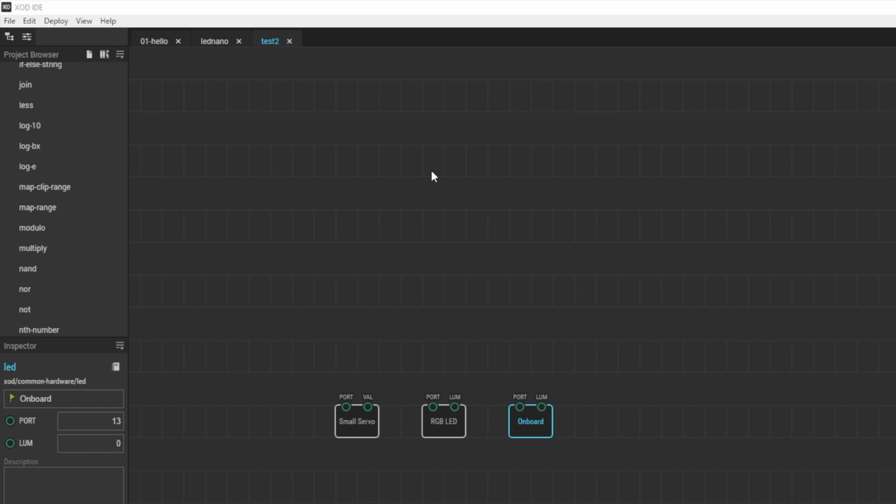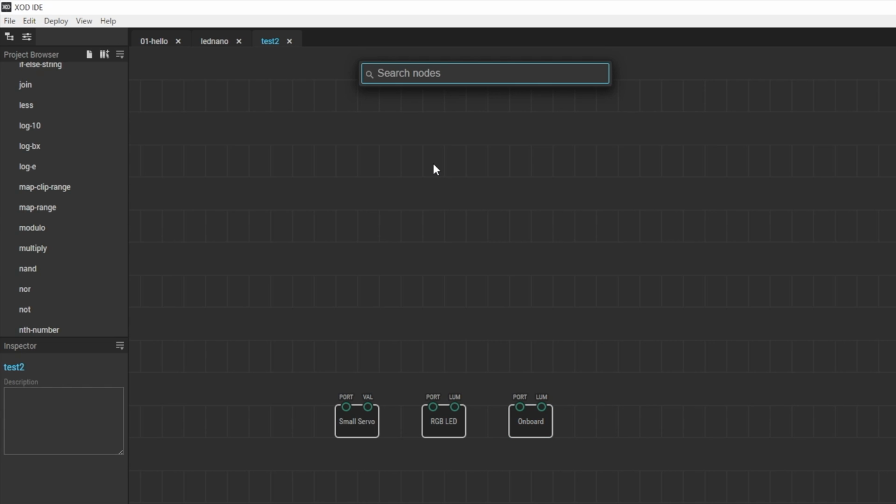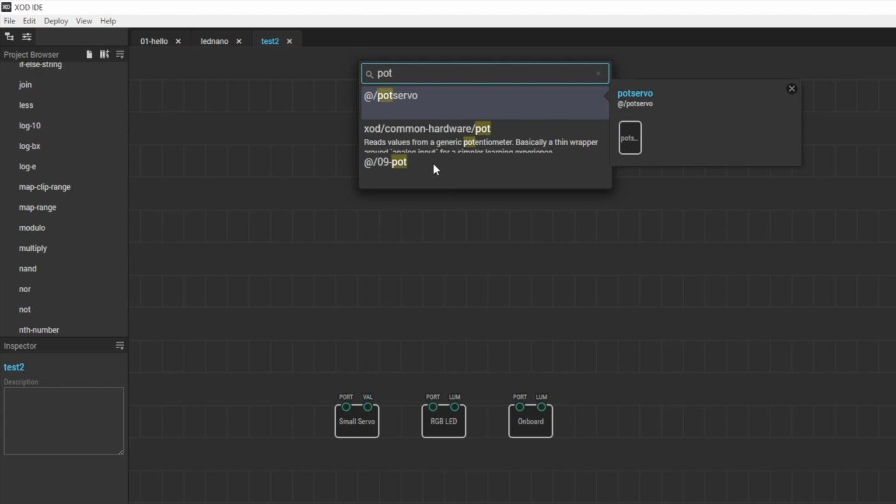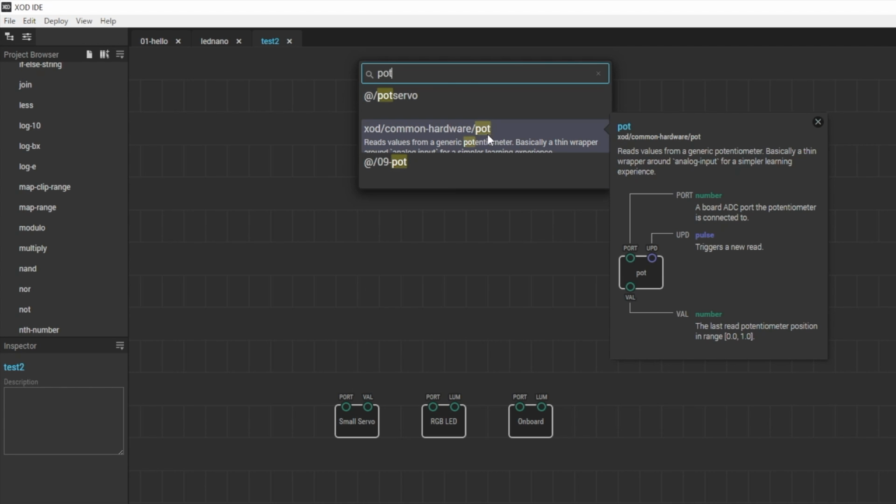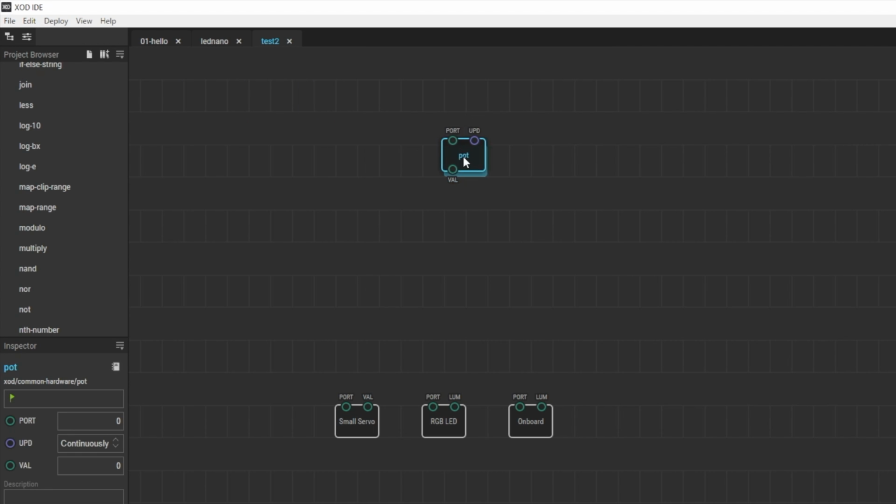So now let's think about the input side. We know we want a potentiometer, so once again, I'm just going to press the I button to bring up the search and just search for pot. And under the common hardware of Zode, they have a potentiometer node, and once again you can see this is similar to the button we looked at before in that it has a port. You can determine how often it updates, and it also has a value that it spits out. So we have it already attached to analog 0, so we can leave that as 0.